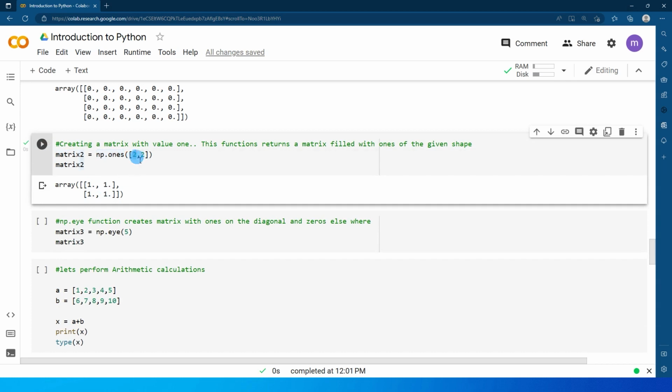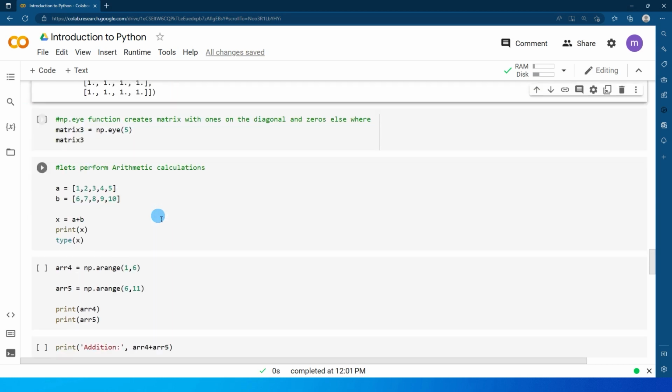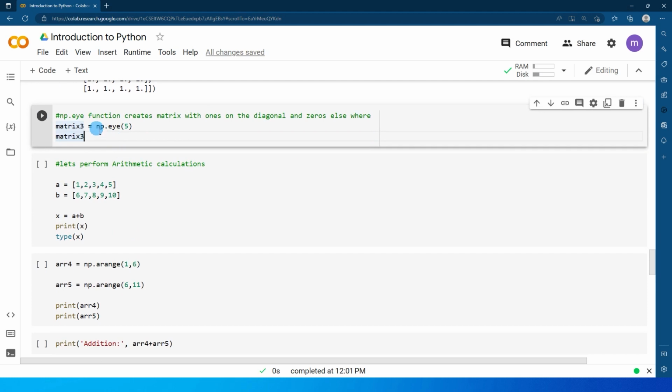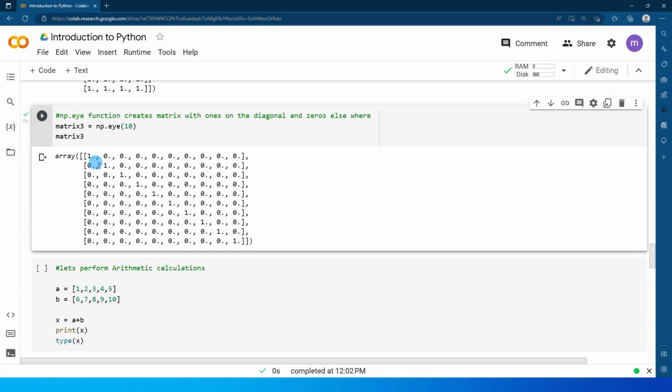So I can change this to 4 and still continue to get the value 1 in all of the matrix elements. Another function within NumPy is np.eye, and you just need to pass in one parameter over here. I'm just passing a number 5 over here. You will see that the diagonal element in this particular matrix is 1 and the rest of the values are 0. You can change this to 10 and run this code again, and you will see that we now have a 10 by 10 matrix with the diagonal values 1 and the rest of the elements 0.